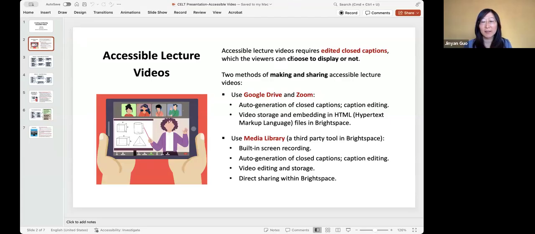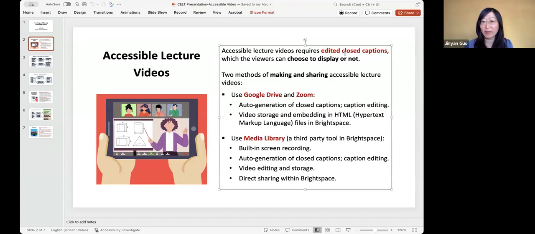To create this kind of video, we need something called a closed caption. This closed caption gives the viewer the option to display it or not. That's why it's called a closed caption: the viewer can close it. Panopto is commonly used, but here I'm presenting two other ways that may not be widely known by faculty.